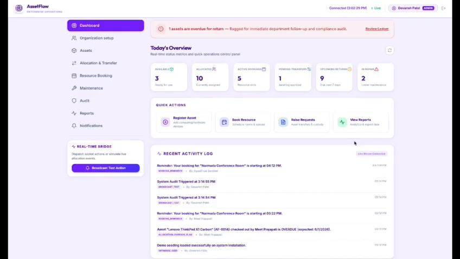Once you are in, this is the dashboard. It shows what is available, what is allocated, active bookings, pending transfers, and anything overdue is flagged in red right up top. So it is not buried somewhere you forget about.